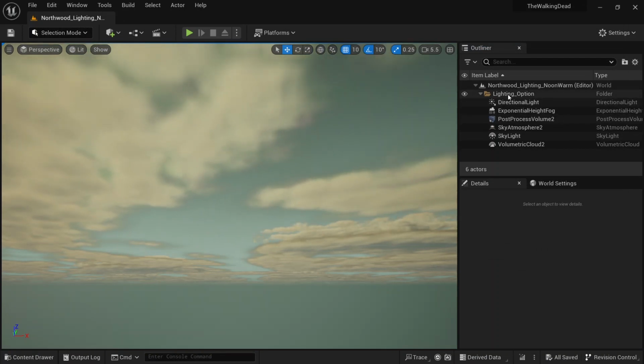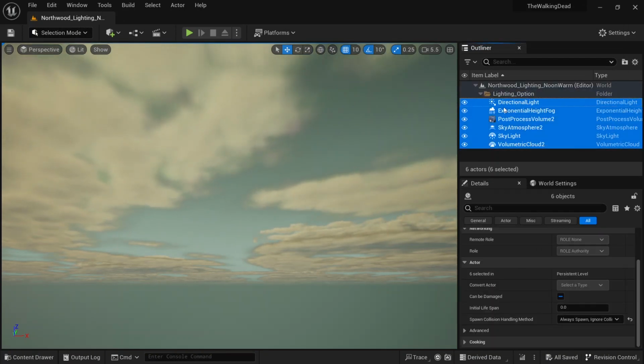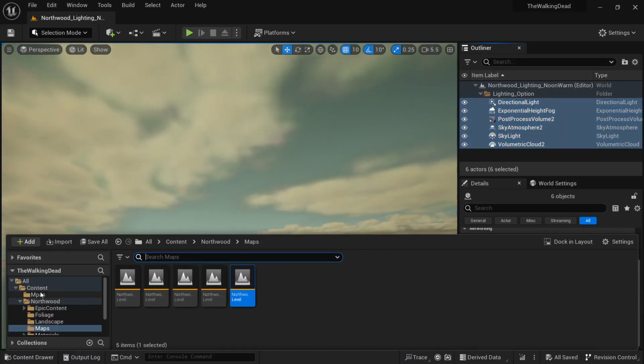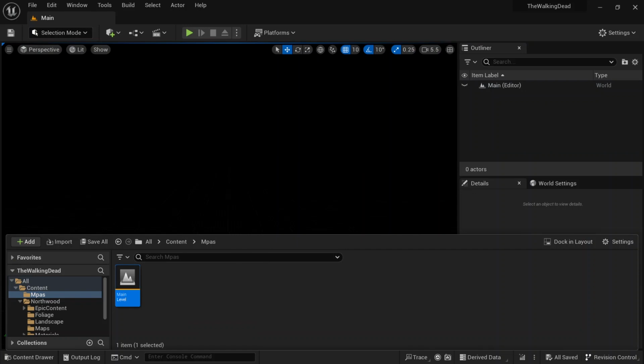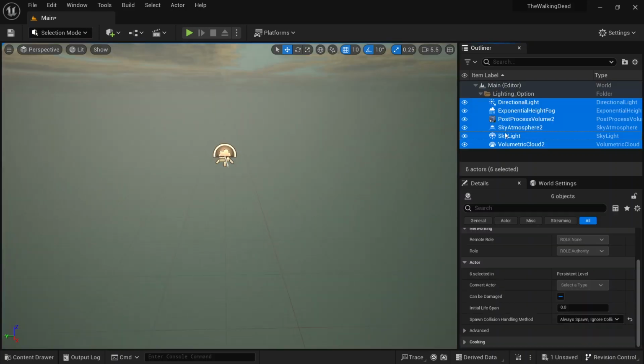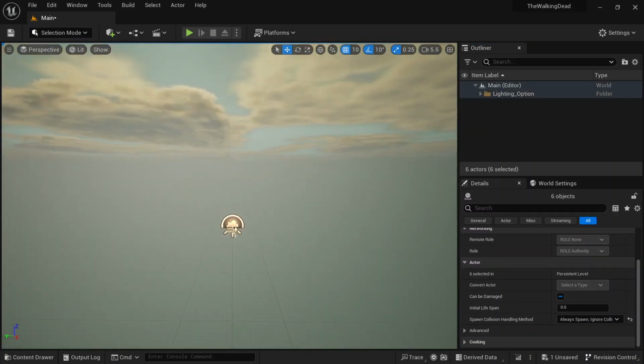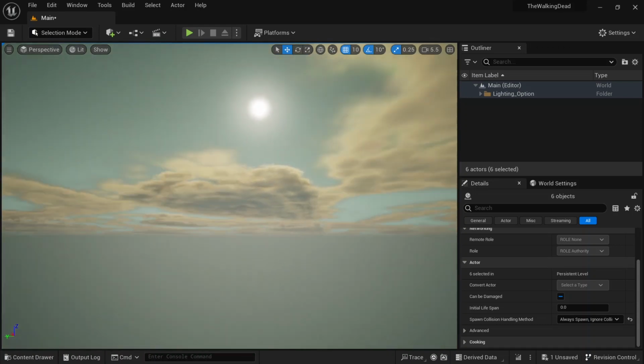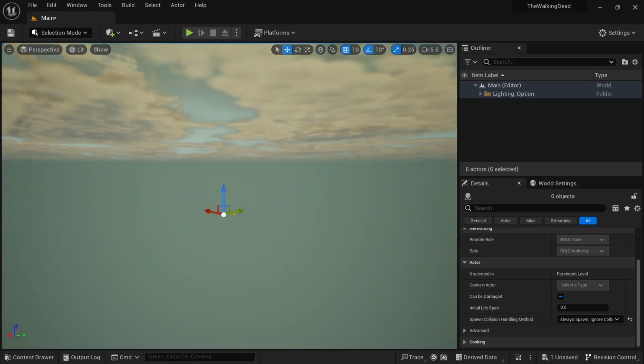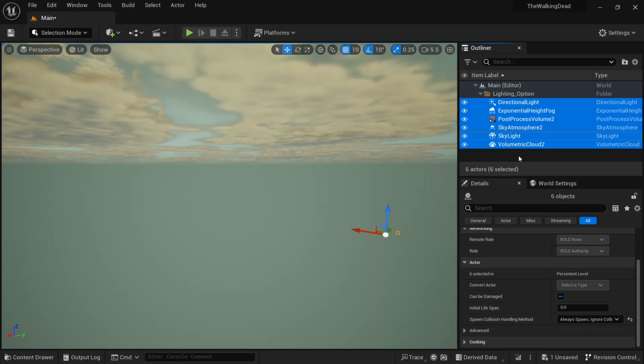Now I'll select all these files from this project, and I'll come to our own map, and let's paste it here. There we go. Our lighting is ready now. Let me check which things we have.